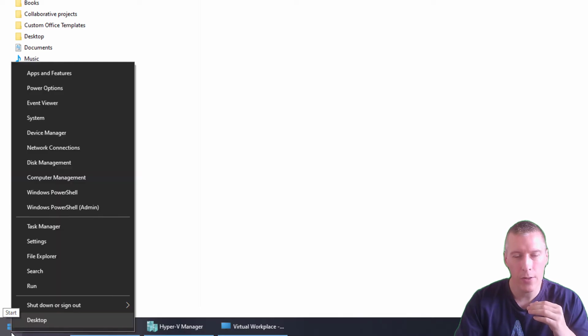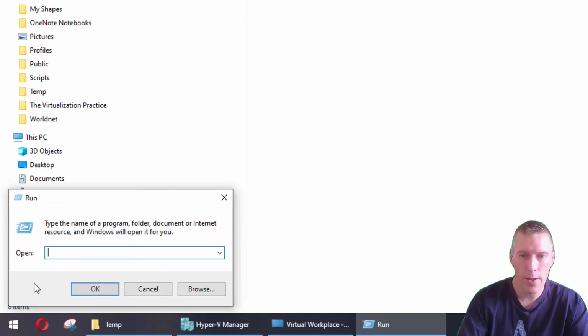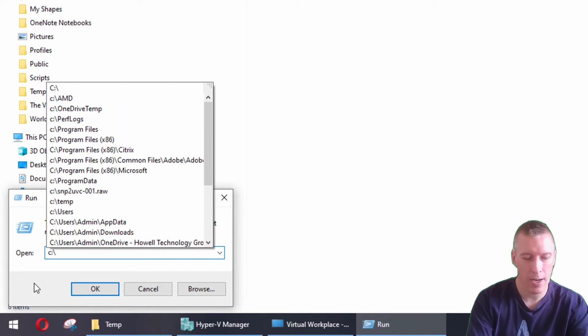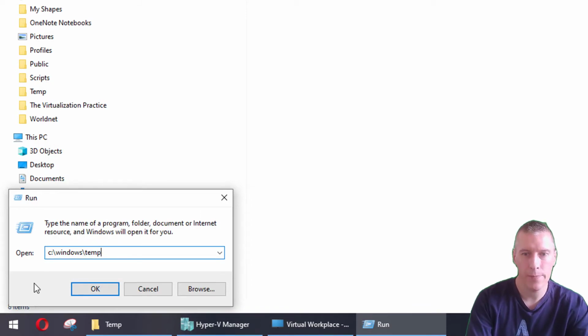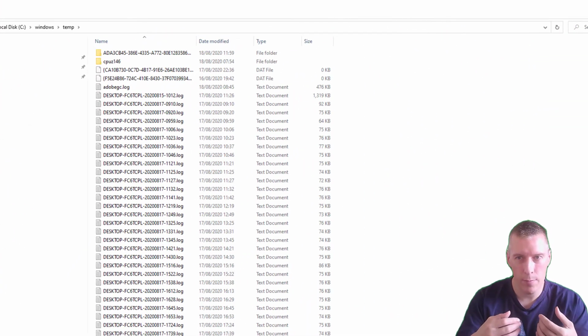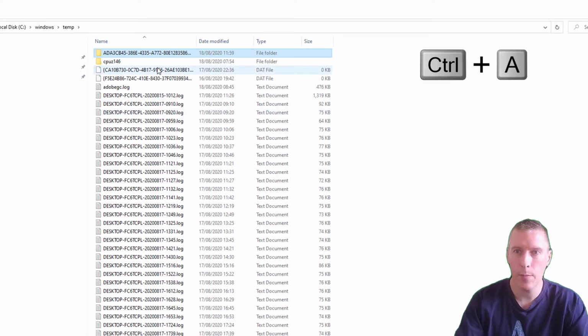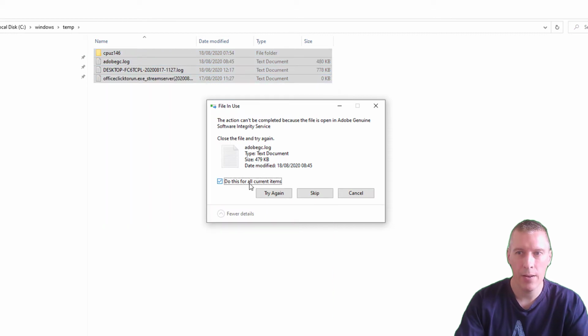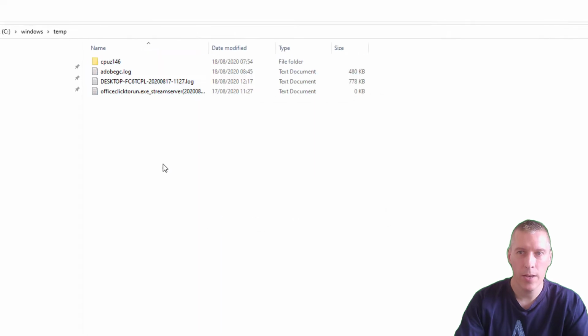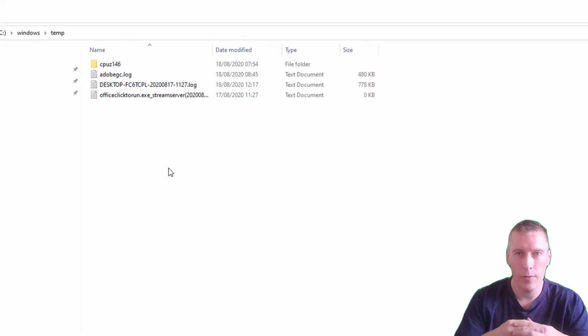So if you right click on the start menu again, choose run, and this time type in C:\Windows\temp and go for that. You may get a warning here that asks you for admin permission to give yourself access to it. Obviously I've already done it, but literally just repeat the same thing again. Control A to highlight everything, right click the highlighted files, choose the delete option from there, and again some of them won't be able to be deleted, so simply skip past those, and you can see we've greatly reduced the amount of temp files in there.